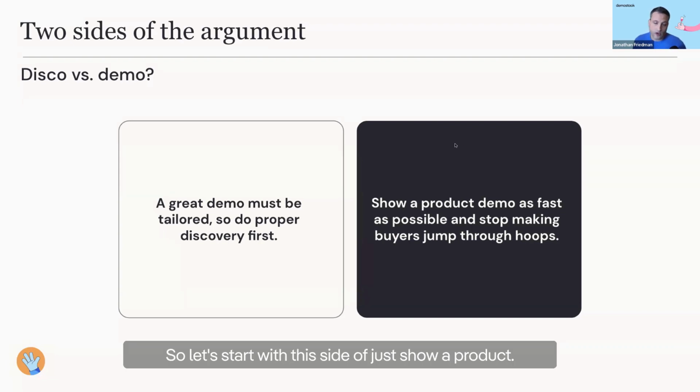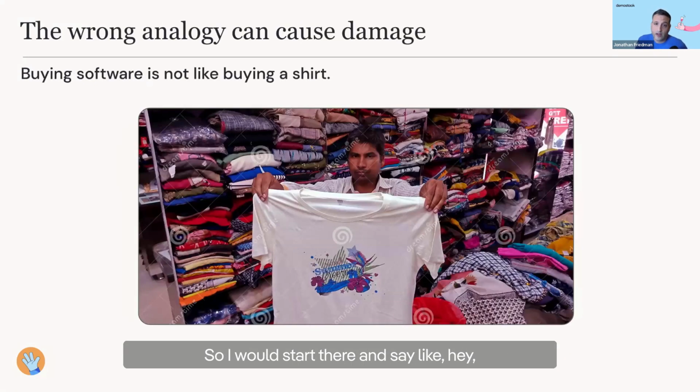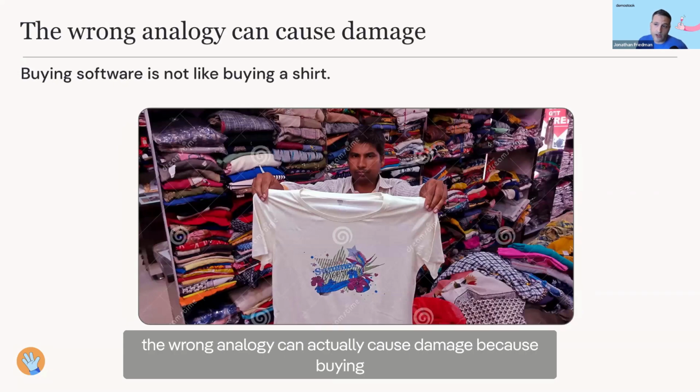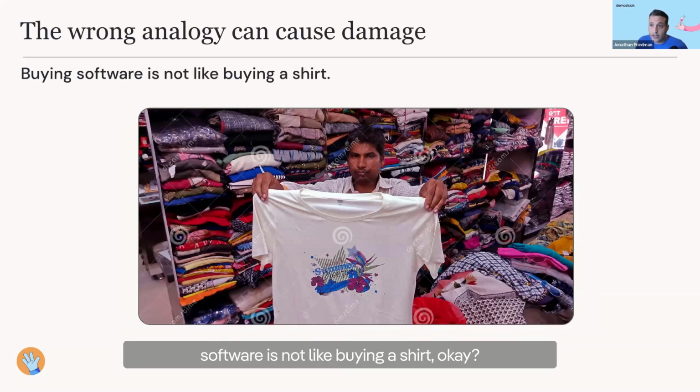Let's start with the side of just show a product. It's like buying a shirt. I heard that thrown around. Some voices in the community equated it to that. I would start there and say, the wrong analogy can actually cause damage, because buying software is not like buying a shirt. Buying software is not like buying a shirt. And if you think about it that way, it might actually hurt you.